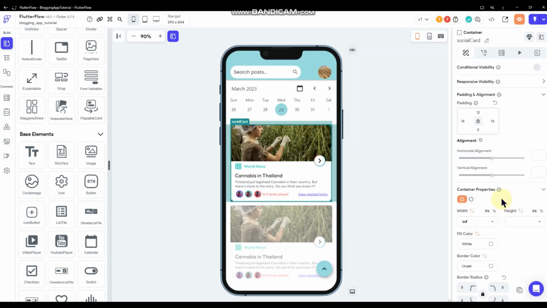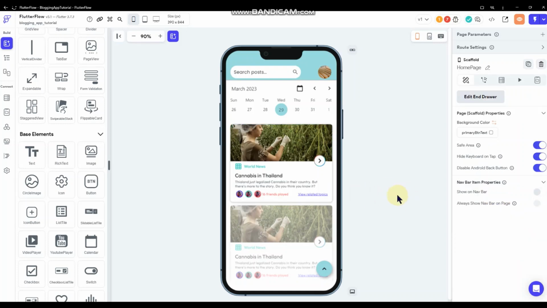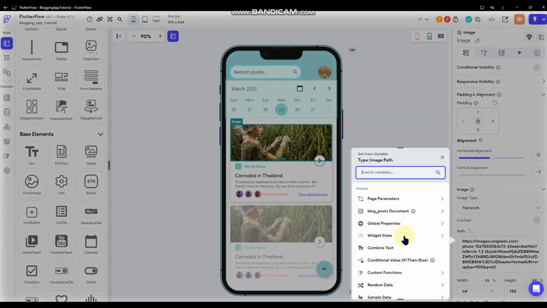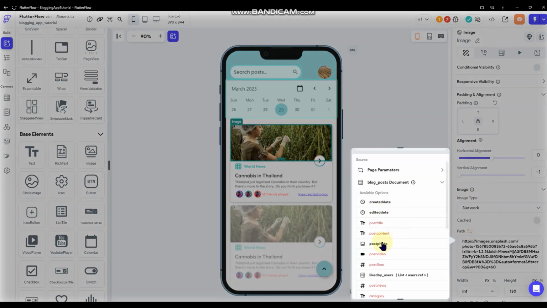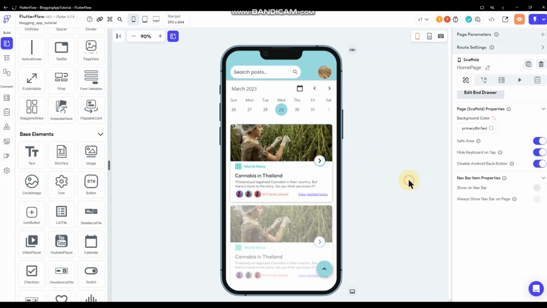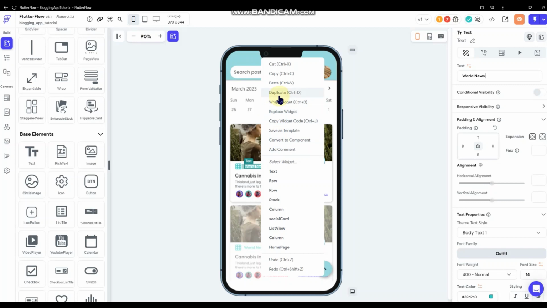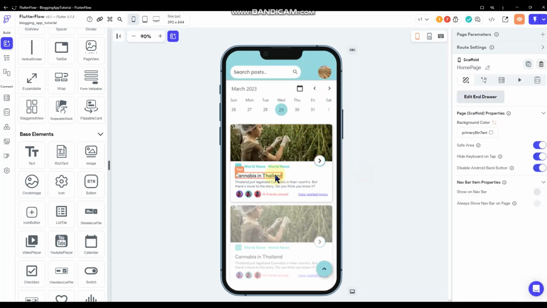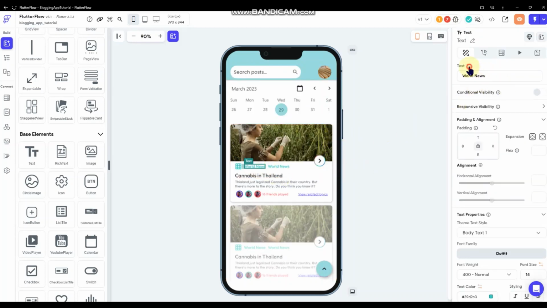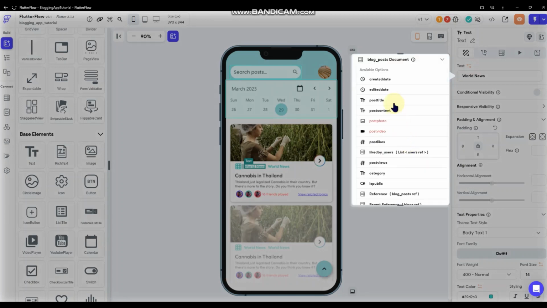So first, I'm going to do that to kind of make it pop out a little bit. Then I would set the image, go here to blog post, set that to the post photo. And then here, first I'm going to duplicate that, and I'm going to set this to the category for that post.